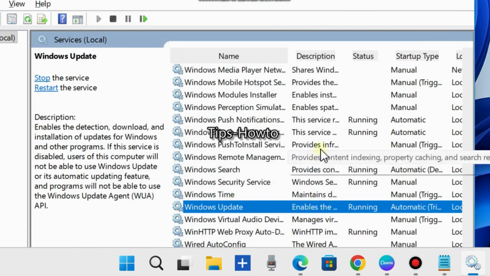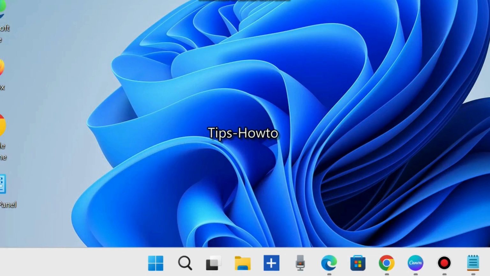Thereafter restart your system and check whether your Windows activation or Windows update error code is resolved or not. If not, go to the next fixes.